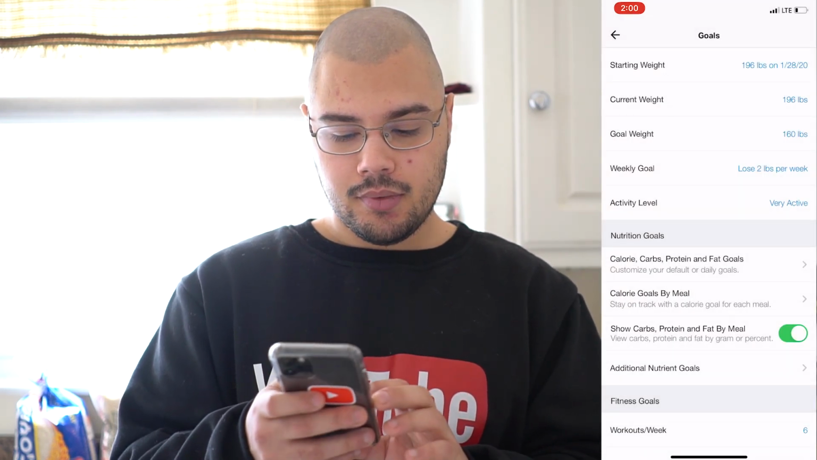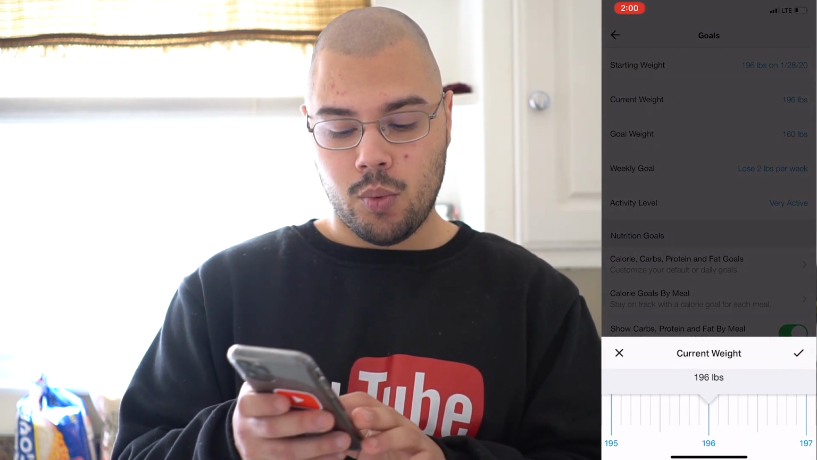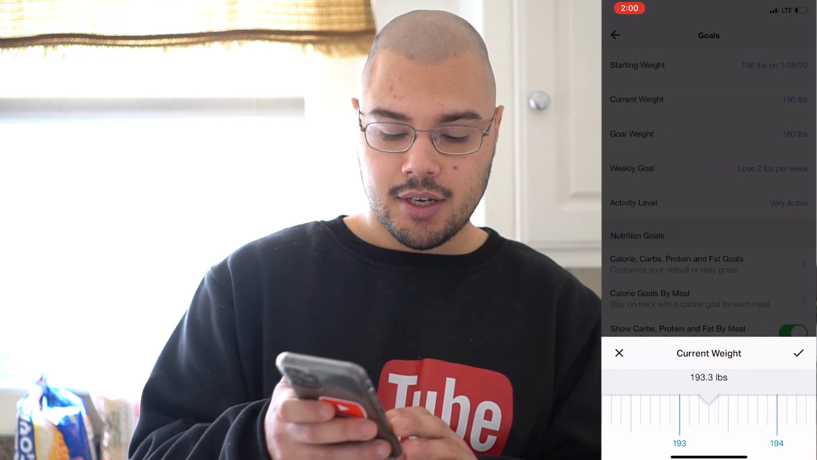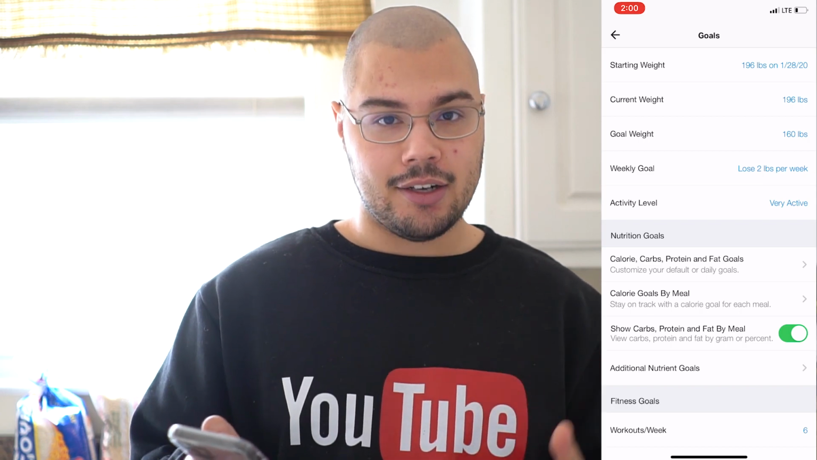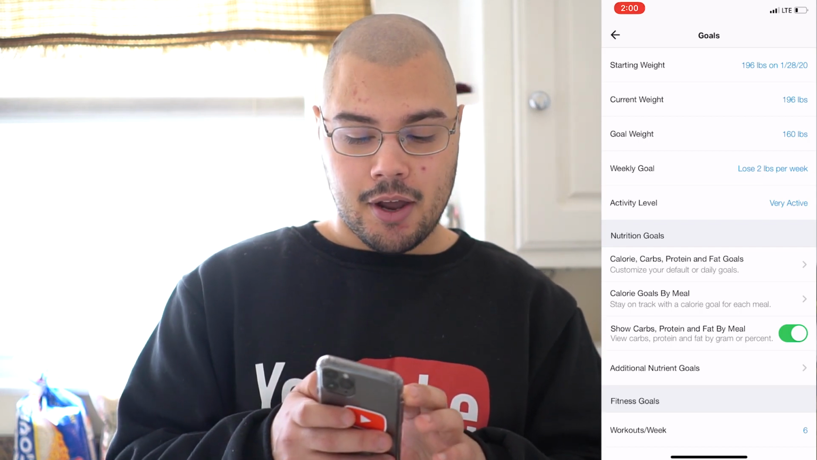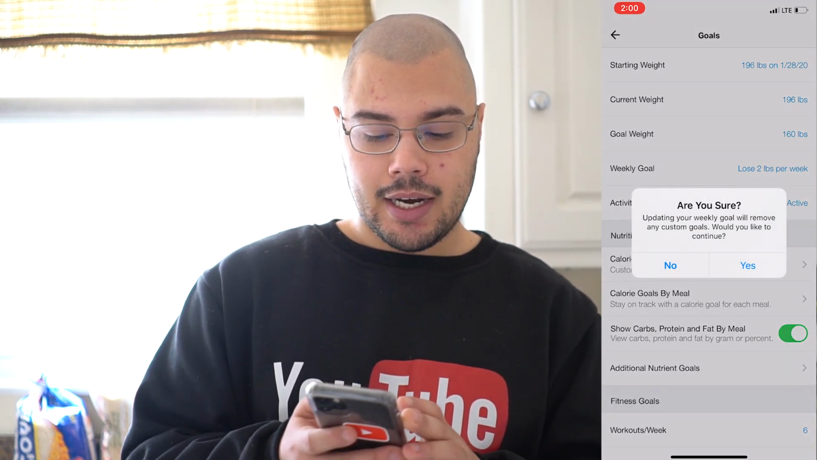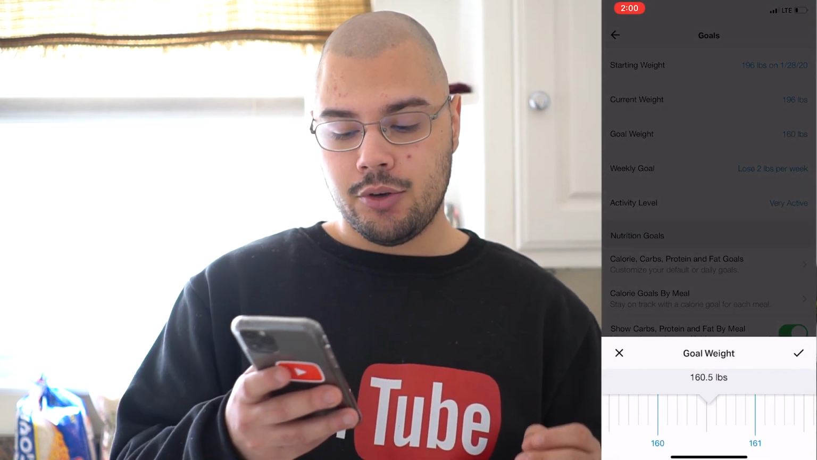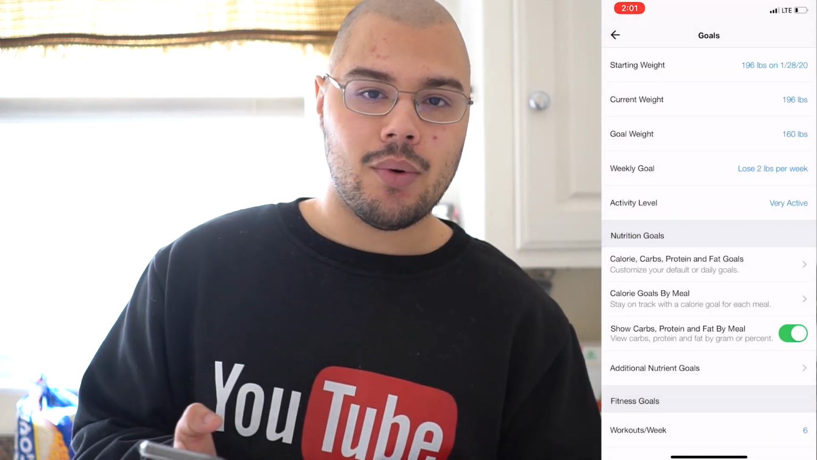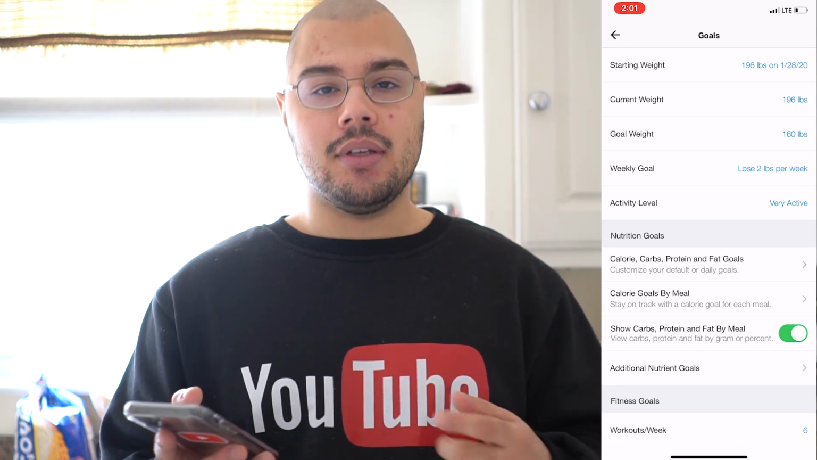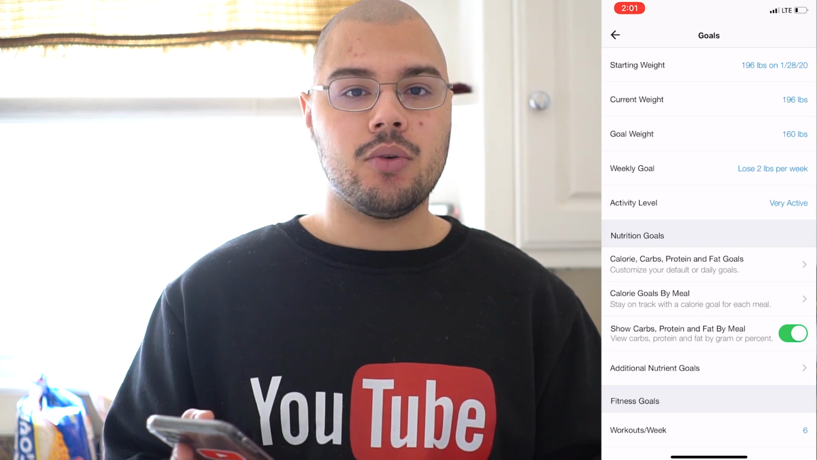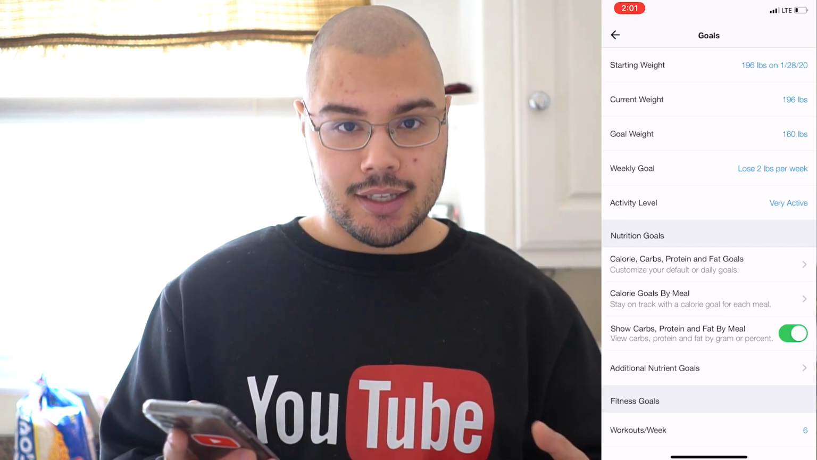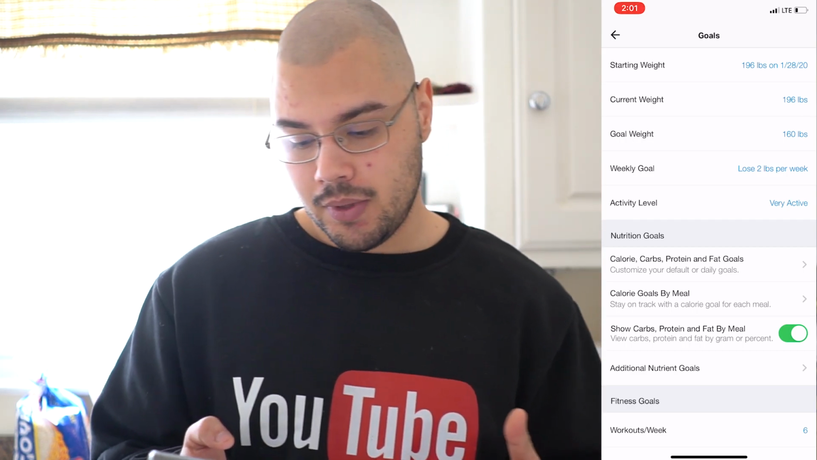Current weight. You just update it depending on where you are throughout the days, throughout the weeks. So you do that on a regular basis so you can monitor and keep track of your progress. And then also go to your goal weight. By updating your goal weight, you'll be able to measure where you want to go. And then MyFitnessPal will calculate what they believe will be the right amount of macronutrients and the right amount of calories that you should consume on a daily basis in order to reach that goal.